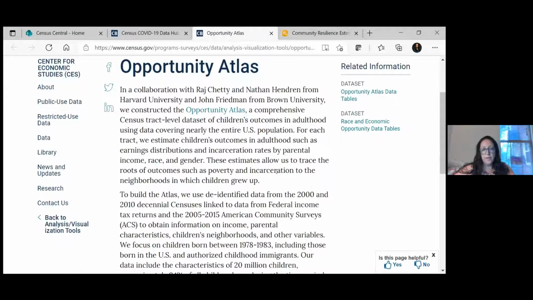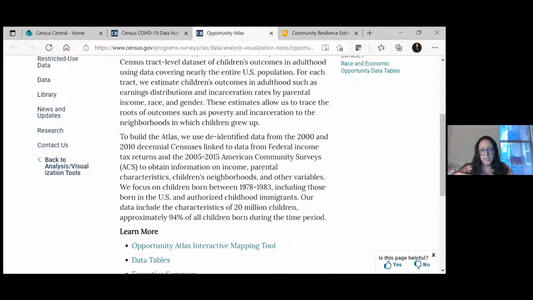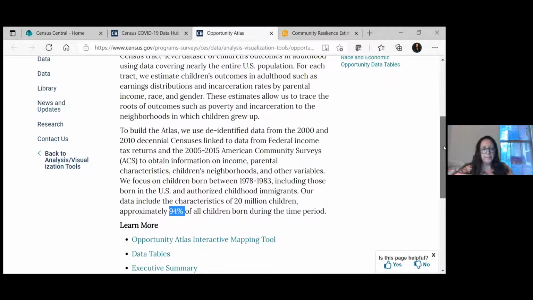So the cohort that I mentioned, it's 1970. Oh, yeah, it's not the aught. Sorry about that. 1978 to 1983. So they focused on children born between 1978 and 83, including those born in the U.S. and the undocumented. And it represents, from that cohort, 94% of children born during that period.